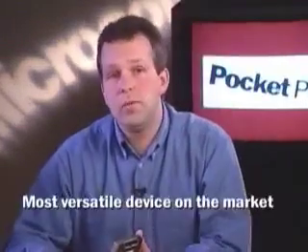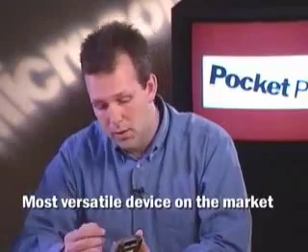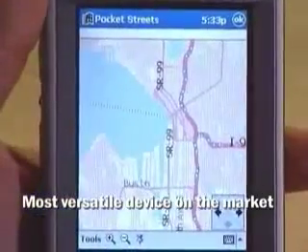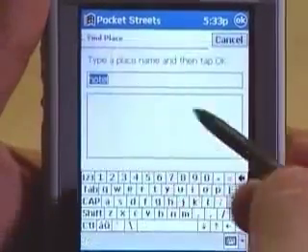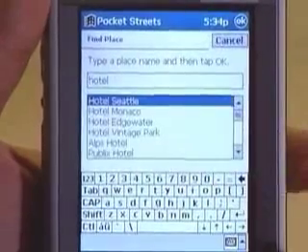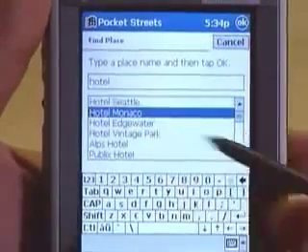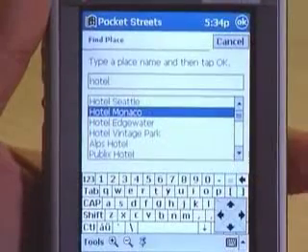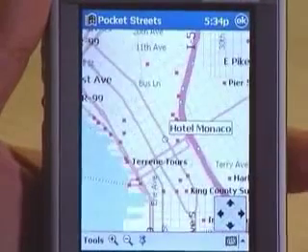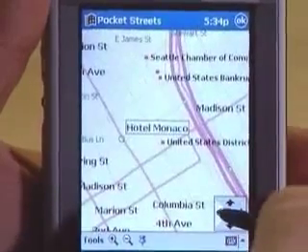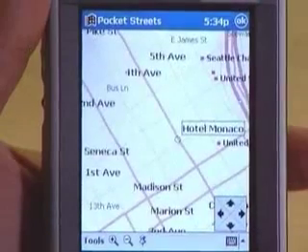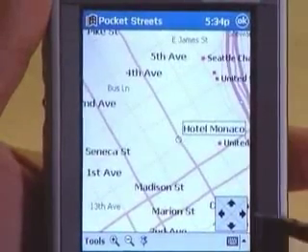When you're out on the road, an important application to bring with you is Pocket Streets. Let's take a look. Here I have a map of Seattle. Let's say I want to go and find my hotel. I can say, find a place, ask for a hotel, and it searches all the hotels against that map. The one I'm looking for is the Hotel Monaco. So I select it, say OK, and Pocket Streets automatically finds it on the map. If I want to see a little bit closer as to where it is, it's all very simple and available to me. And the high resolution and color screen that comes with a Pocket PC makes this a very easy to read and rich environment. So the Pocket PC is the most versatile device available on the market today.